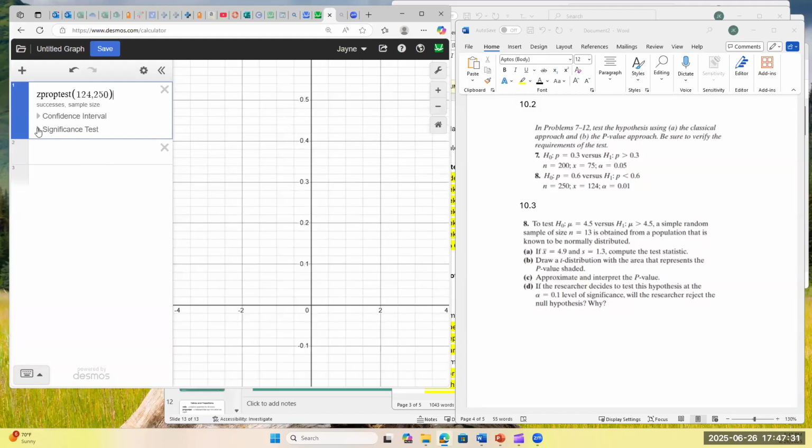Now we don't want a confidence interval. We want a hypothesis test. So we're going to click that. And then we have to give it some information. We have to tell it what our null hypothesis is, and then we have to tell it whether it's a left-tailed, right-tailed, or two-tailed test. And for this one, our null hypothesis is that the proportion is 0.6. So I'm going to just click there, p equals, and type in 0.6.